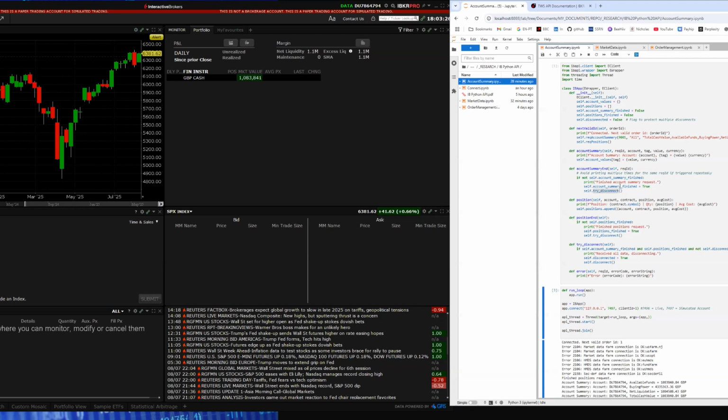Account summary, very straightforward. This is recapping what we just said. So here you can see I'm importing the eClient and the eWrapper. So eClient sends requests, eWrapper receives callbacks. You then create your own class, inheriting these two and initializing them. And then you start, and in the initializer, you store all the information that you want to capture. So in this case, I'm capturing account values, positions, and then I also want to track, has my account summary finished, my positions finished, and am I disconnected?